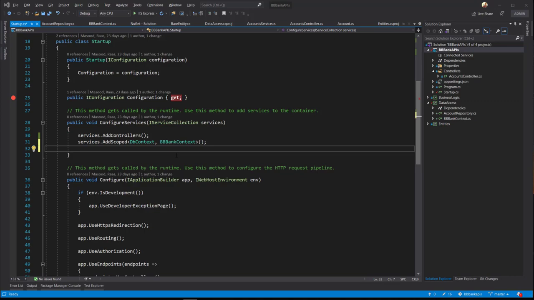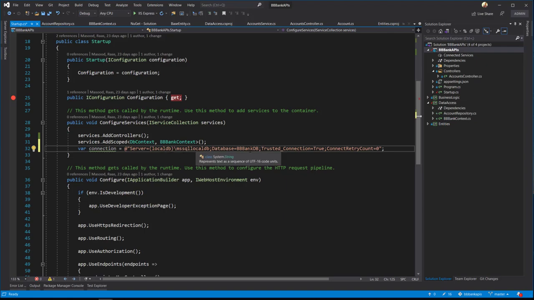Next thing we are going to do is tell our system that we are going to use SQL Server local DB. For that, we are going to set up a connection string, which is going to look something like this. We are setting up a database called bbbank using a local DB, and it's a simple trusted connection, and we have just taken this connection string in a variable called connection.